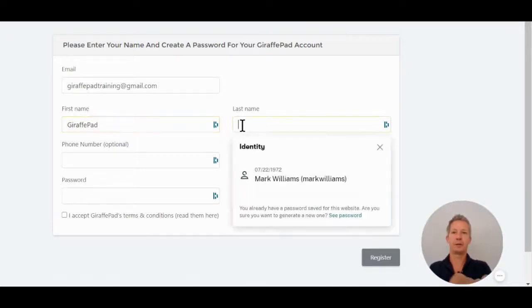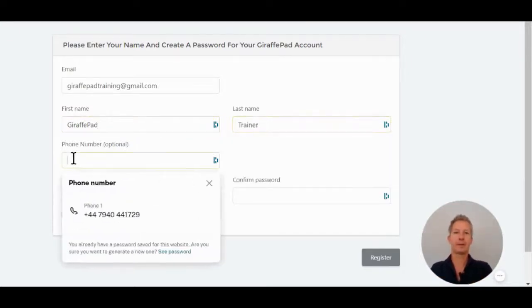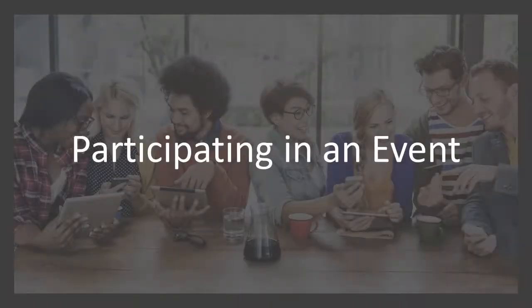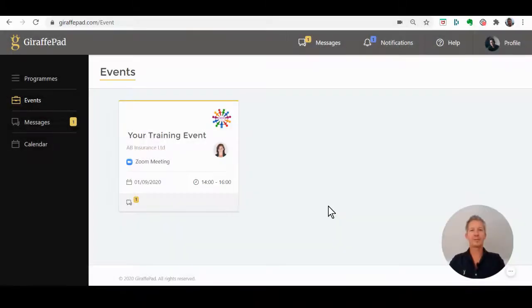I'll just put in some fake details in here. Create a password, and you need to accept GiraffePad's terms and conditions, and obviously, like any software application, create a secure password that's just for yourself, and then click on the register button at the bottom. Okay, so once you've registered, it will bring you into your dashboard of your GiraffePad account, and any subsequent time that you wish to log in, simply visit www.giraffepad.com, sign in on that landing page, and it will bring you into your GiraffePad account.